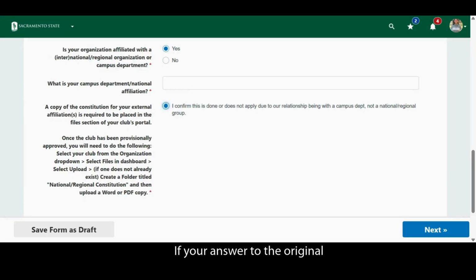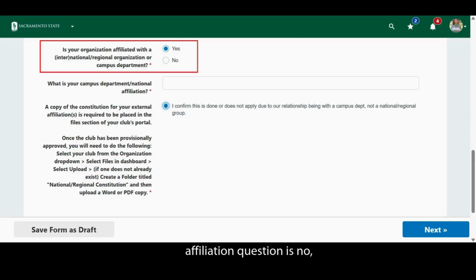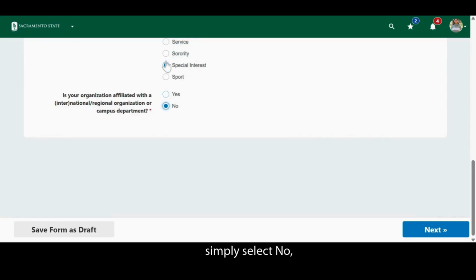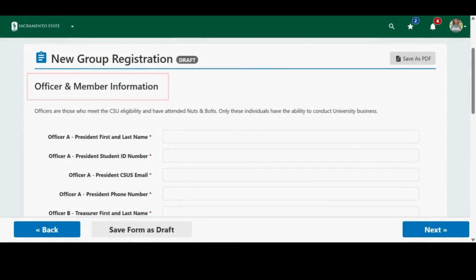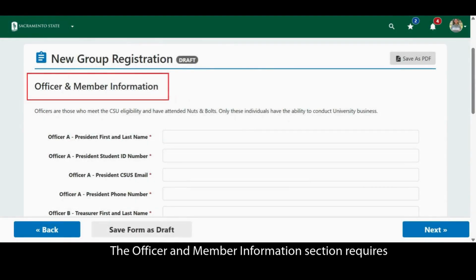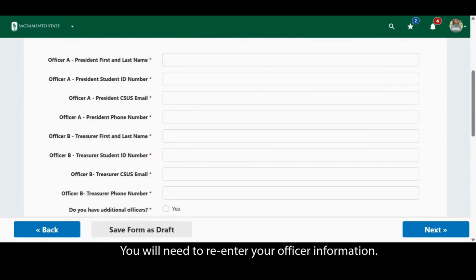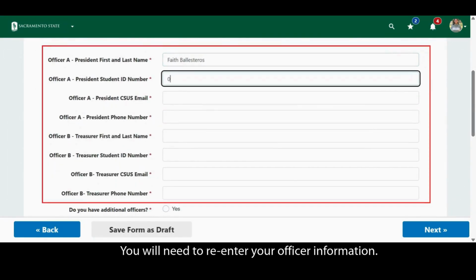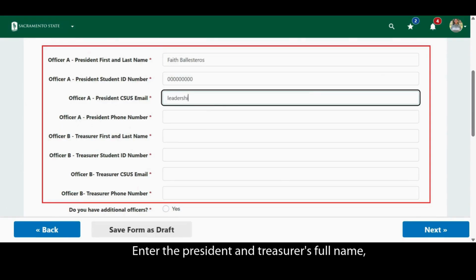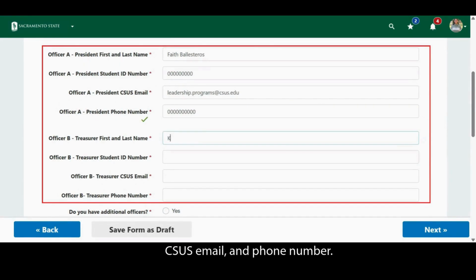If your answer to the original affiliation question is no, simply select no, then click Next on the bottom right of the page. The Officer and Member Information section requires officer details again, but this time it does not autofill. You will need to re-enter your officer information. Enter the President and Treasurer's full name, student ID, CSUS email, and phone number.